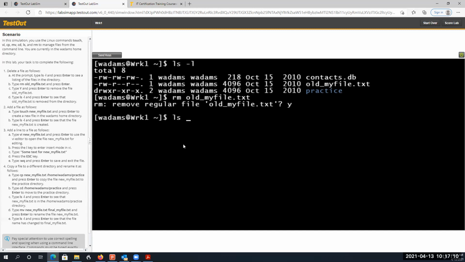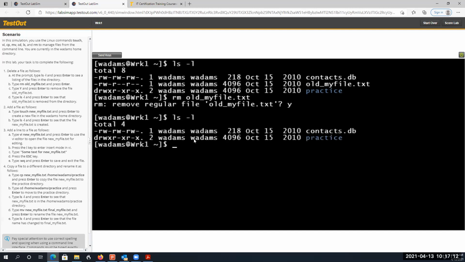Let's look ls -l just to make sure. And yes, the file is gone, because you can see what the file list was before. And now that file is gone. So you can see that it did remove the file.